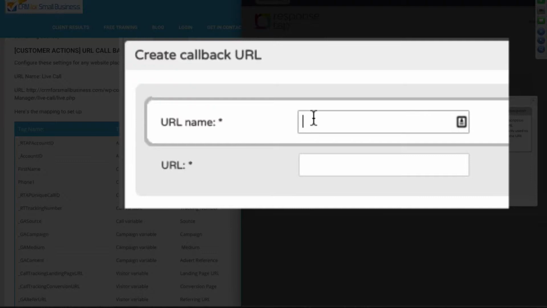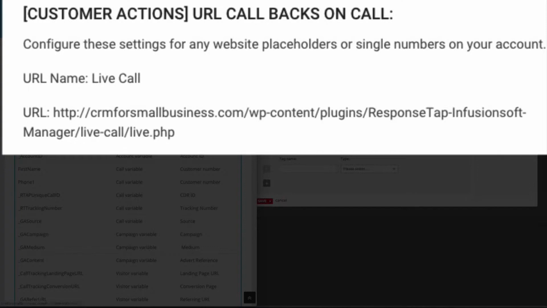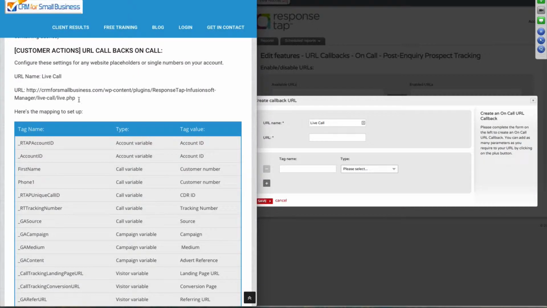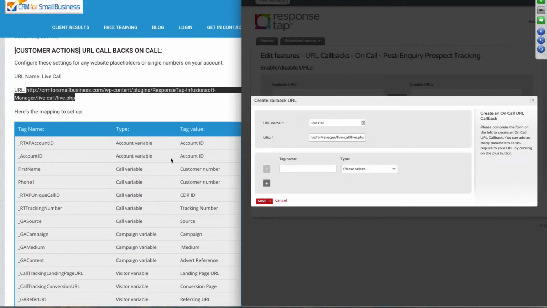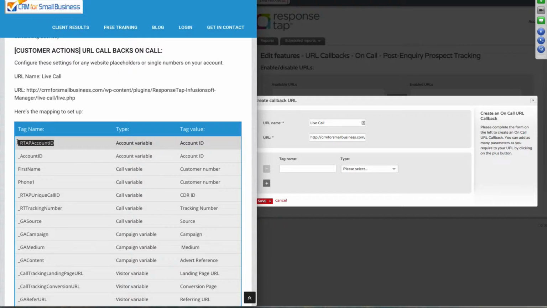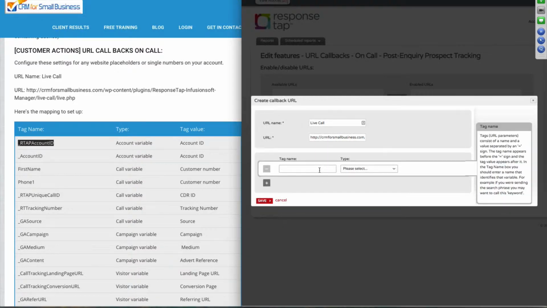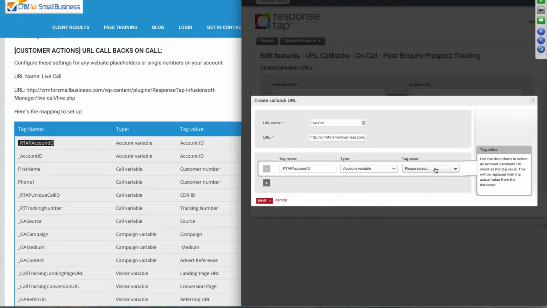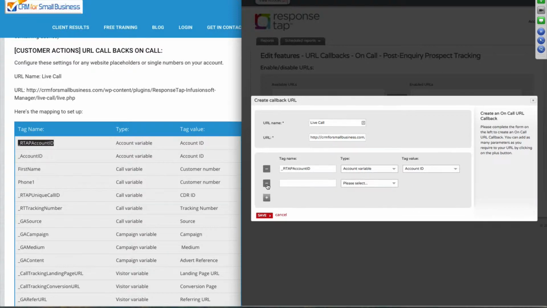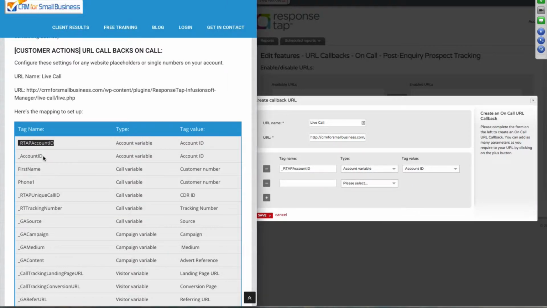The URL name is going to be live call, per the instructions on the URL callback settings page. The URL, we'll just copy from here. This uses our integration server, and then what we need to map in here are all the various different tags. The tag names relate to the Infusionsoft fields or the integration settings that we're mapping to, and we just simply go down and map against those different settings.